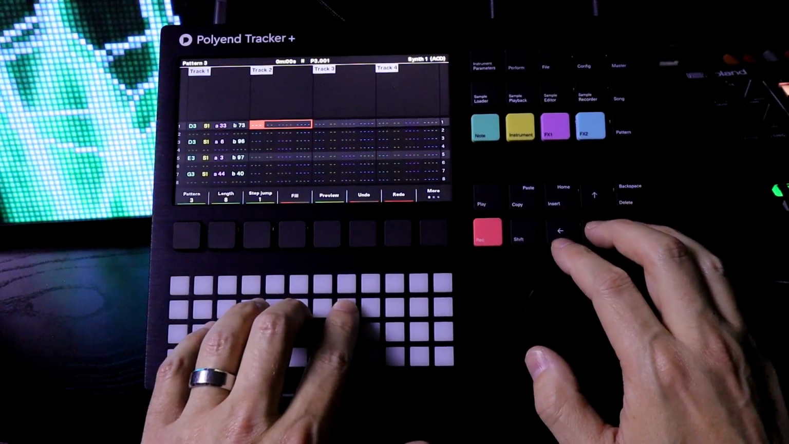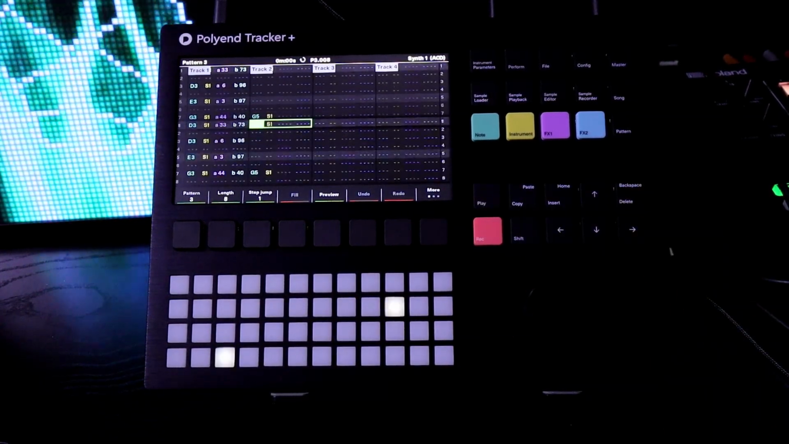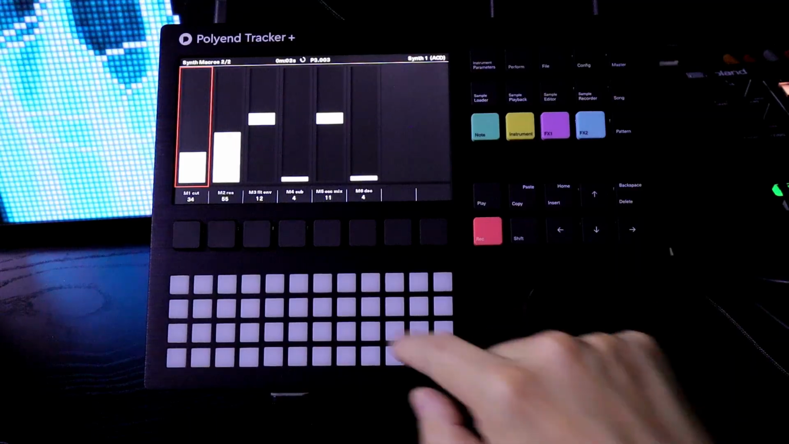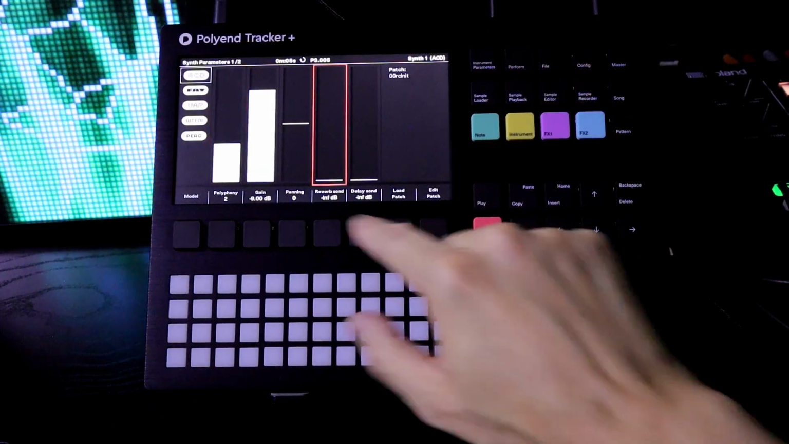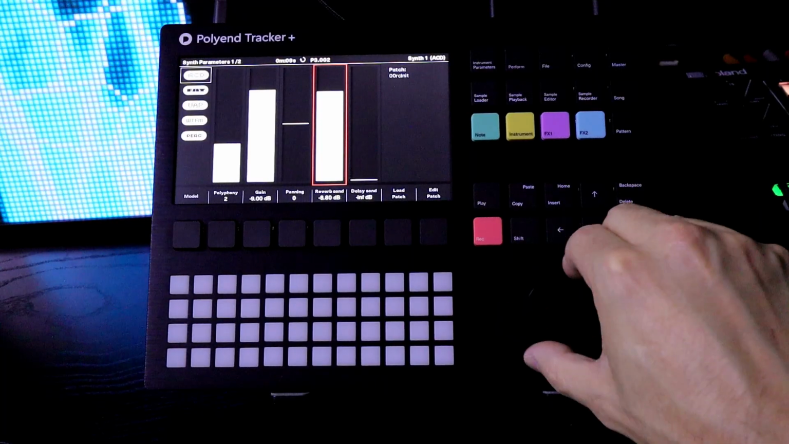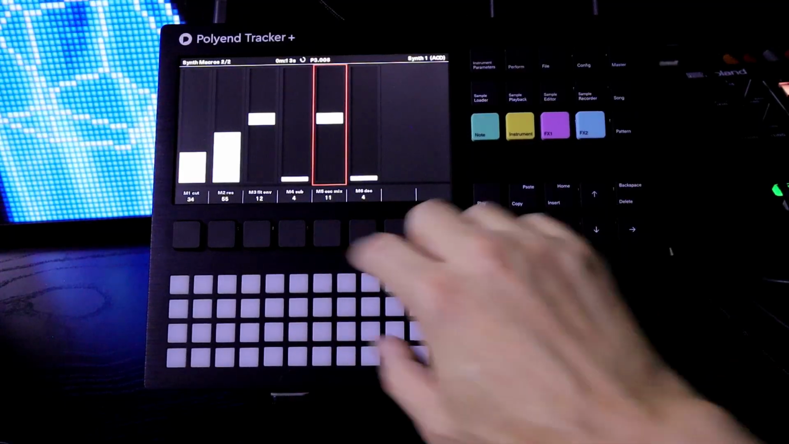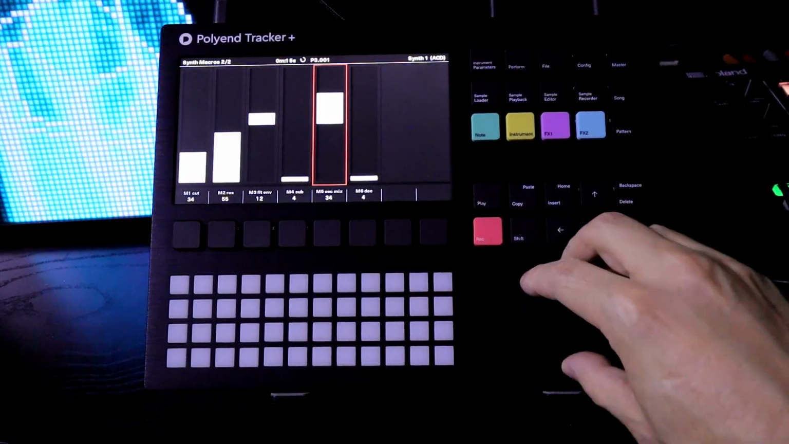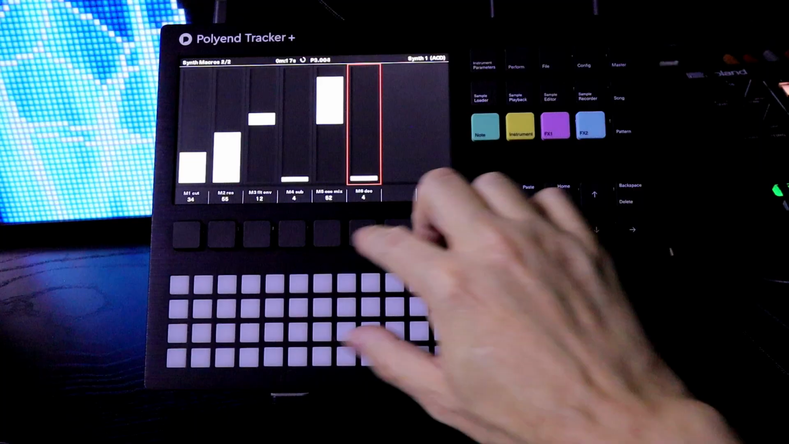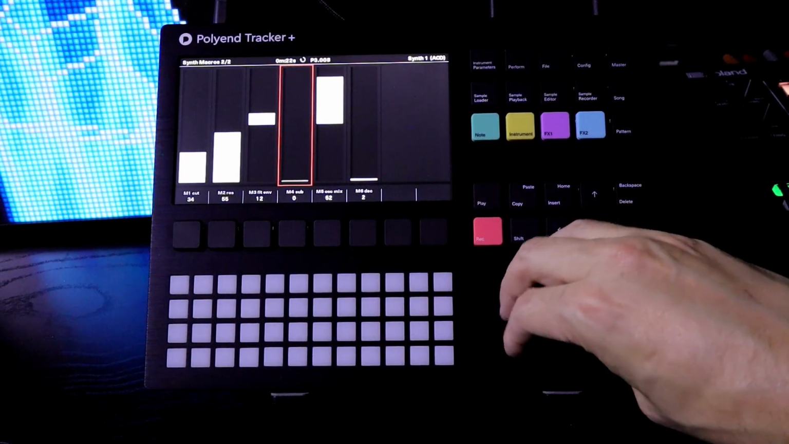Let's add some higher notes. Add some reverb. Change the oscillator mix. Go square. Turn down decay. Turn up sub.